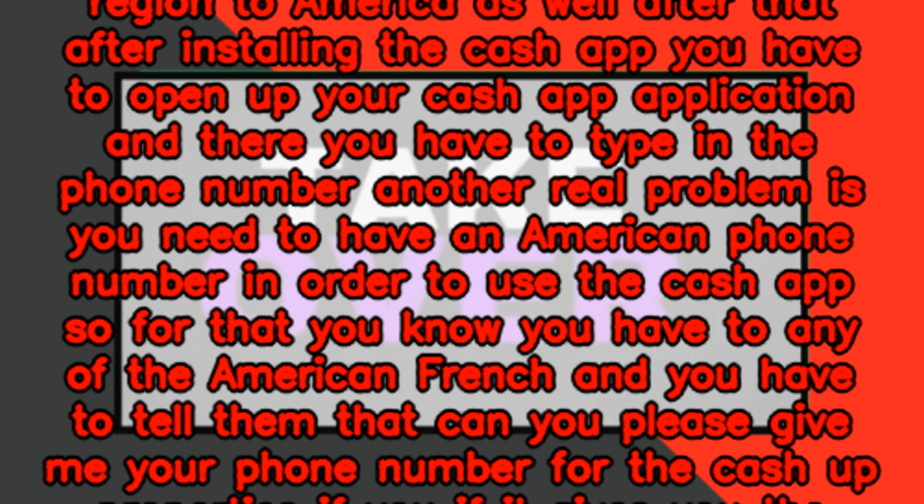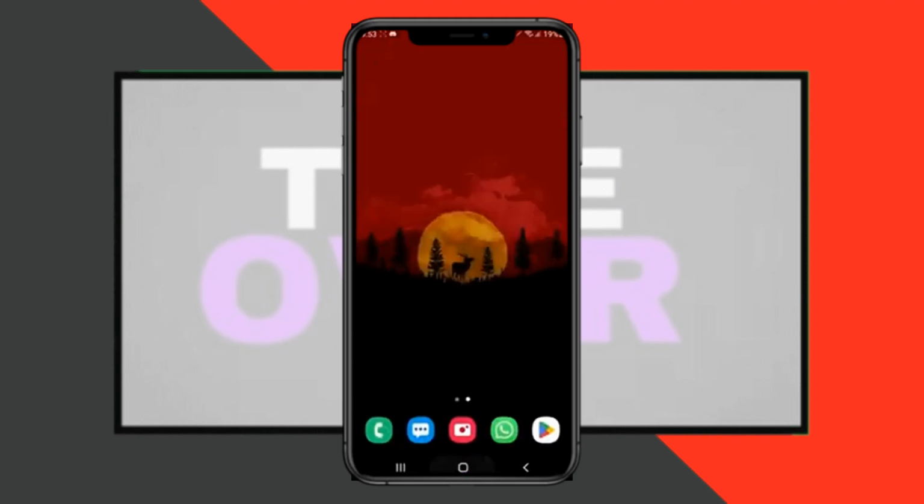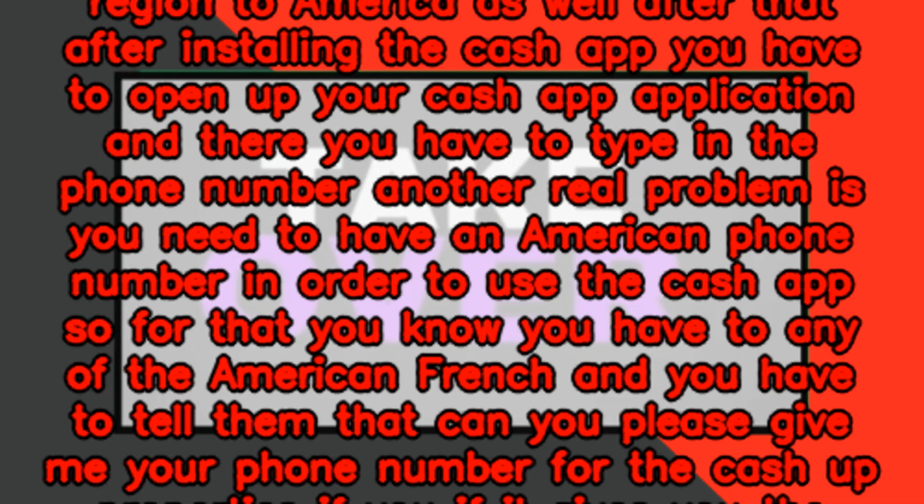After installing the Cash App, you have to open up your Cash App application, and there you have to type in the phone number. Another real problem is you need to have an American phone number in order to use the Cash App. So for that you have to ask any American friend, and you have to tell them, can you please give me your phone number for the Cash App purposes.